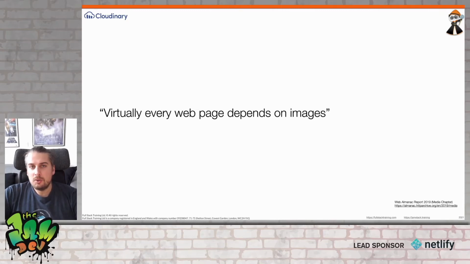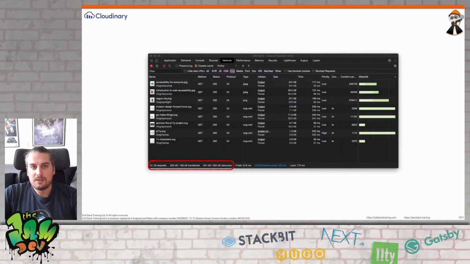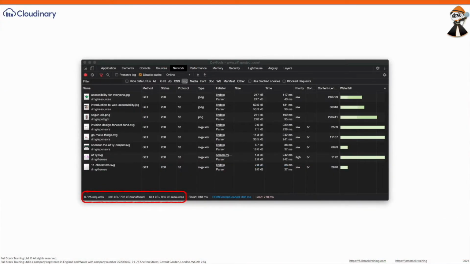So I like this quote from last year's Web Almanac report, which is a report that Google produces, and it's about general statistics about the internet. The media chapter had this phrase: virtually every web page depends on images. And this couldn't be further from the truth. If you look at any website today, you will see that there are quite a number of requests: HTML files, JavaScript files, CSS files. But the major proportion of the requests, generally speaking, is images.